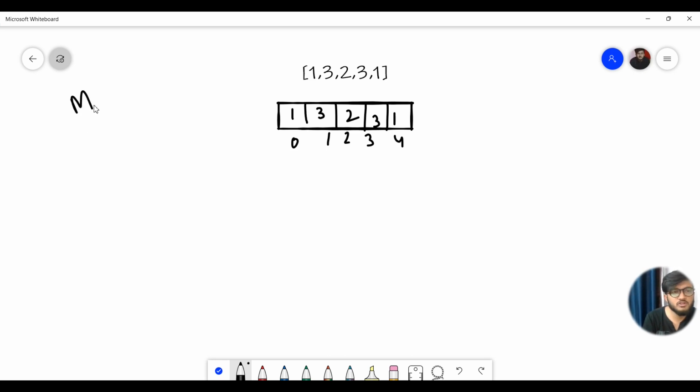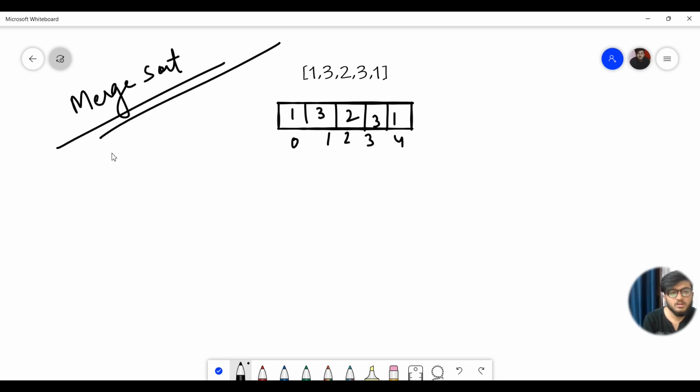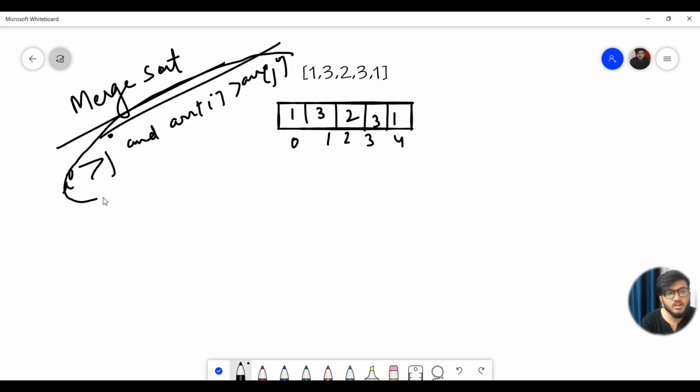We have to use the merge sort. This is the basic pattern: when we are given a condition like i is less than j, and we have to find the number of pairs where arr of i is greater than arr of j, or something like that, this is the basic pattern where we have to apply merge sort to get our answer. Okay, so we'll apply merge sort.